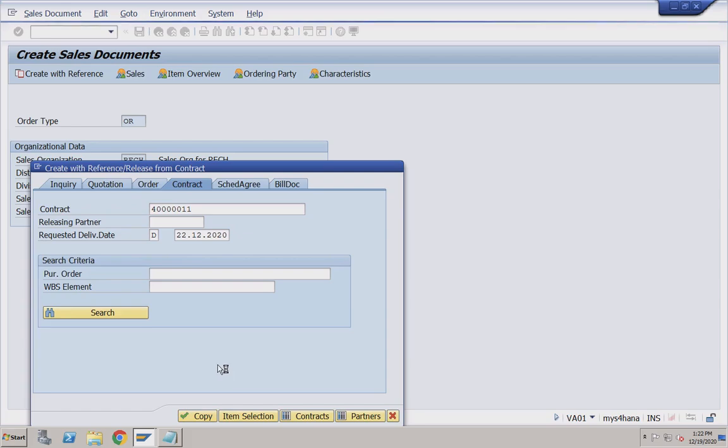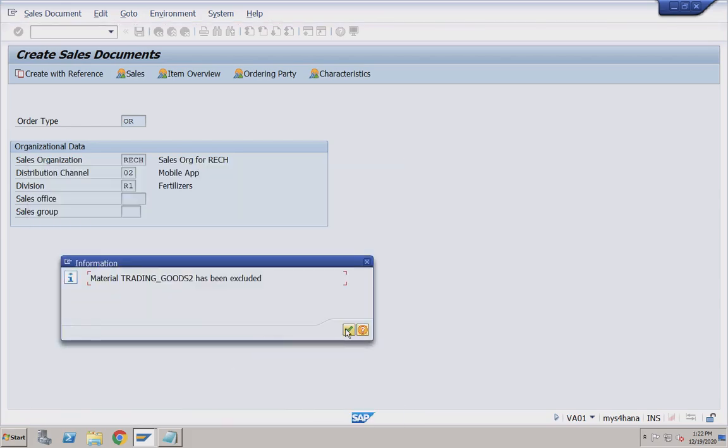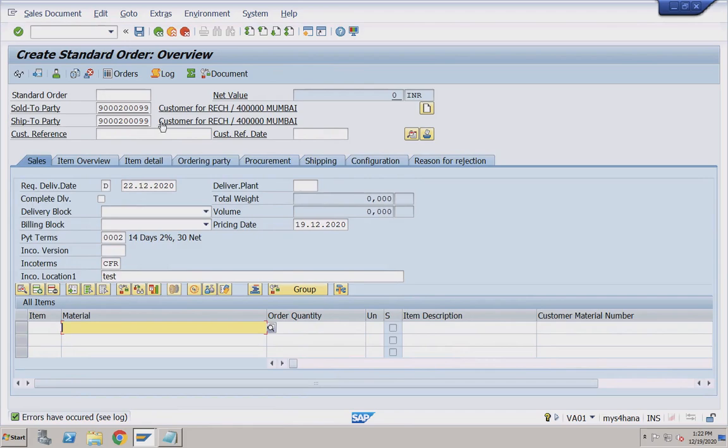So the system will automatically copy all the details, including what? It will include your customer. It will include all the things which we already maintained in the contract. Those are included. But the problem is, you can see we got one error that the material is excluded. Okay, so there is another topic called material exclusion, which I was trying, and that is the reason this material is excluded. But no need to worry about that. Just remember, automatically that material will come here. Whatever material you have entered in the contract, that will appear here.